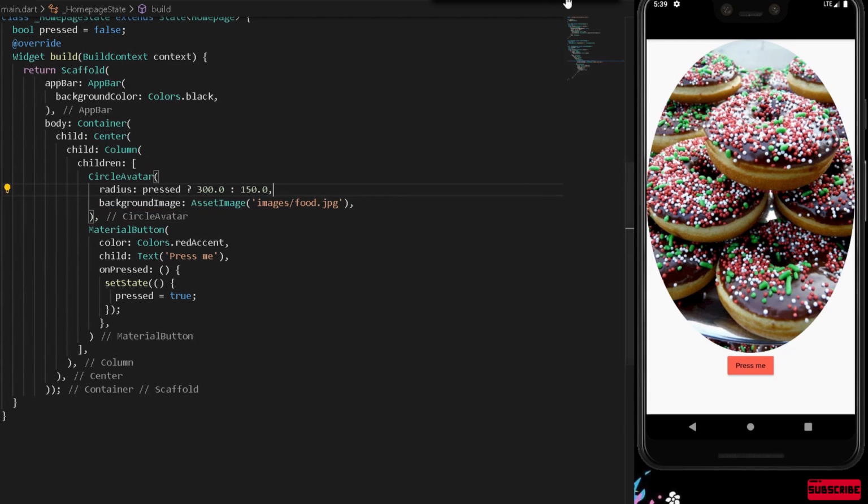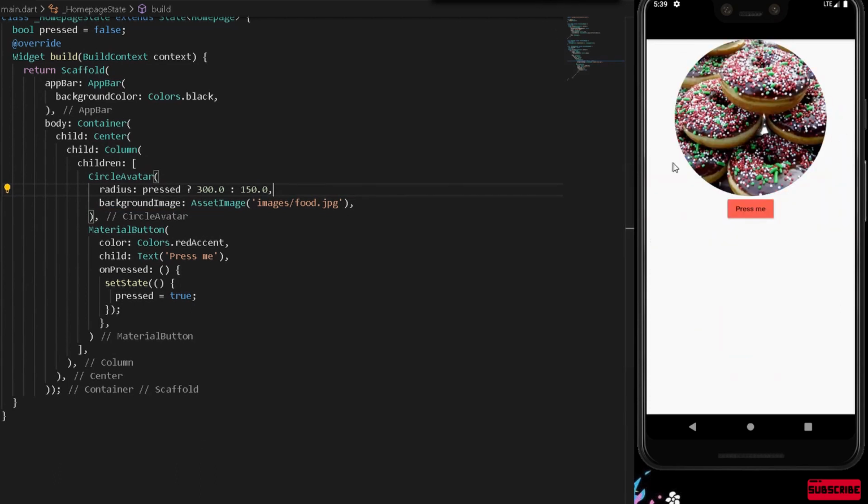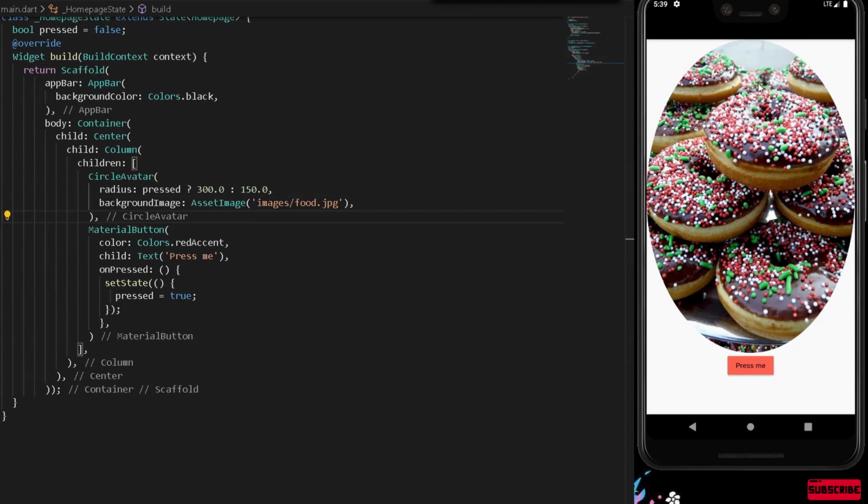Now we can reload our app once, and here you can see the size of our image is 150, which is the default state under the else statement. But here after pressing this button, it will change accordingly. The drawback of using the ternary operator is you can't make things dynamic. That is, the thing is going to change only one time at a time. But you can also assign two different buttons for a particular image to change the state accordingly.